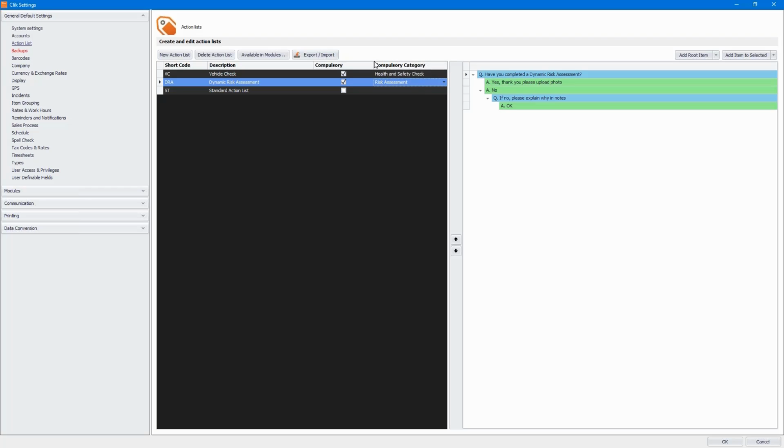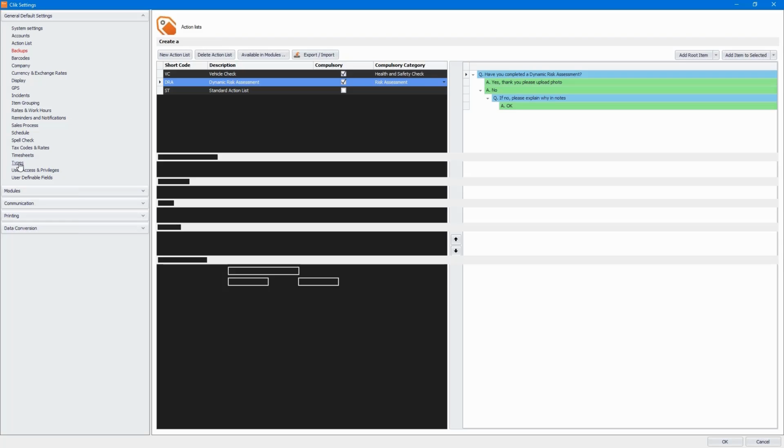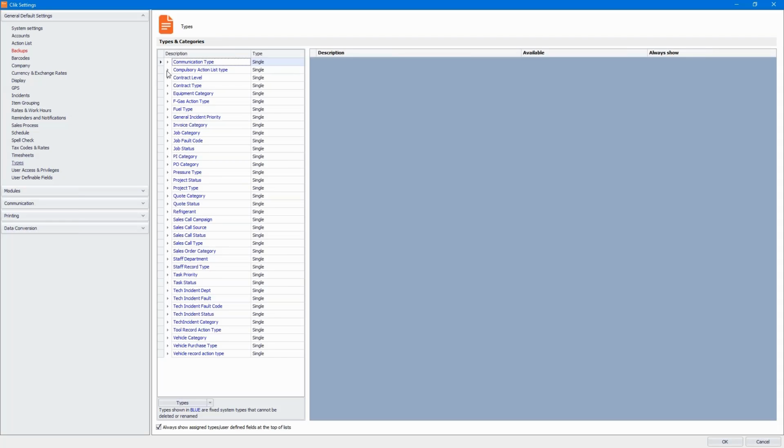Okay, so once you've got your action list and made it compulsory, you may then decide you want to create more compulsory categories. What you can do is go to types in the settings and you'll see compulsory action lists types in here. You can right click on this button, click on new sub item, and put another one. So I'll just put service in, could be a service compulsory action list or something like that. So that's how you might create more categories.